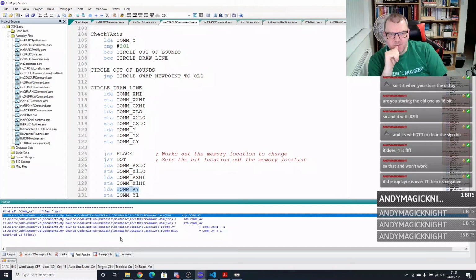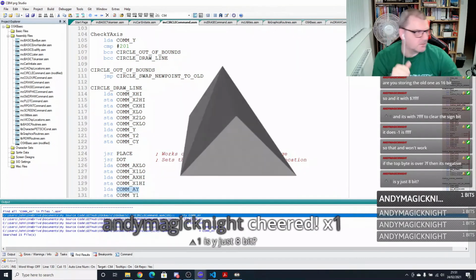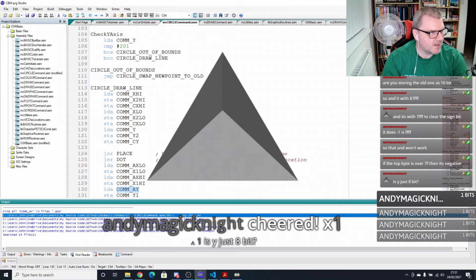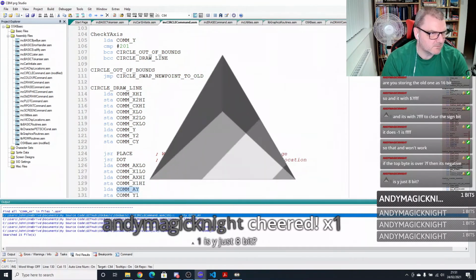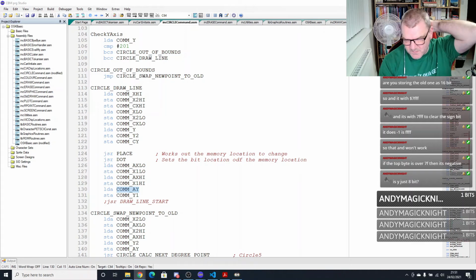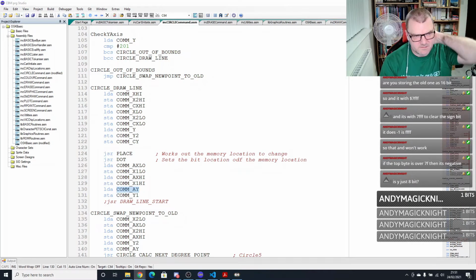So why wasn't it? Yes, Y is just an 8-bit, mate. Sorry. Let me move you over there so I can see you. Y is just 8-bit because it's a number between 0 and 199. X has to have two bytes, 16 bits, because it's 0 to 319.